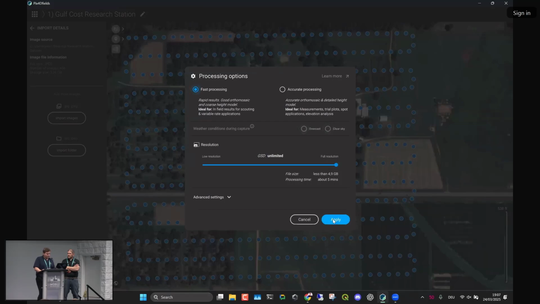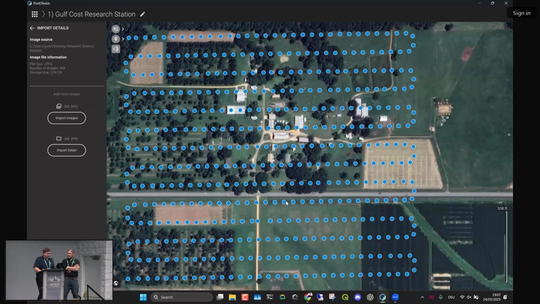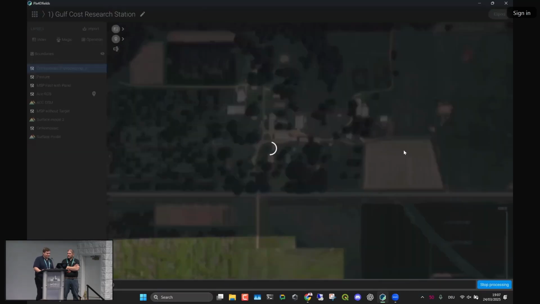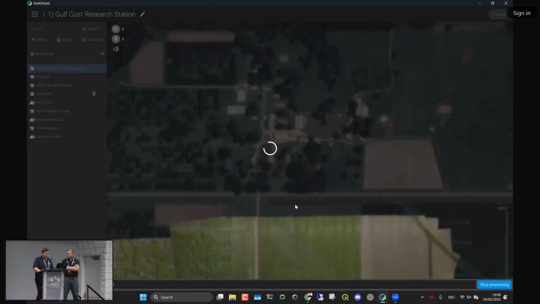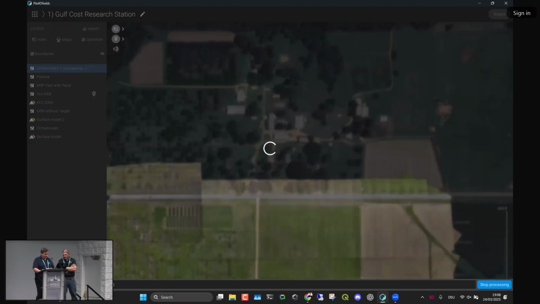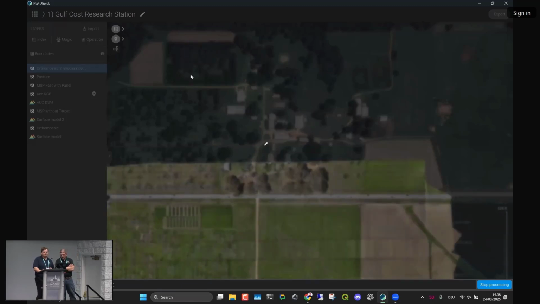I just need to hit apply and start processing, and now it will import, not upload, the single images, and you can already see that it basically overlays the images with each other and stitches them. So you see that will take right about 1 minute, and that's 150 acres.